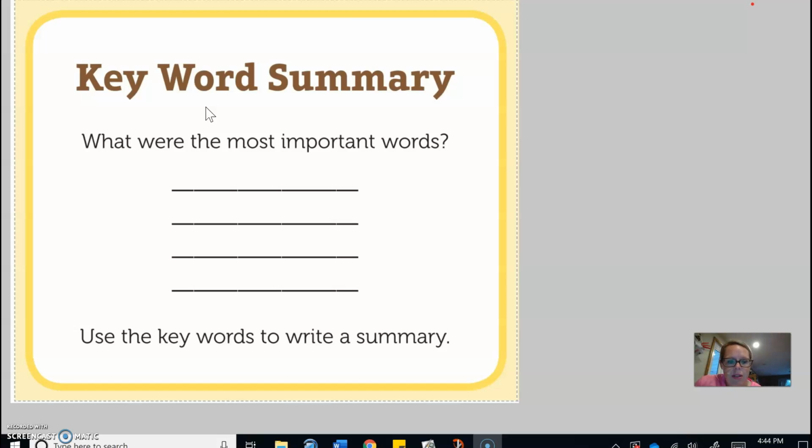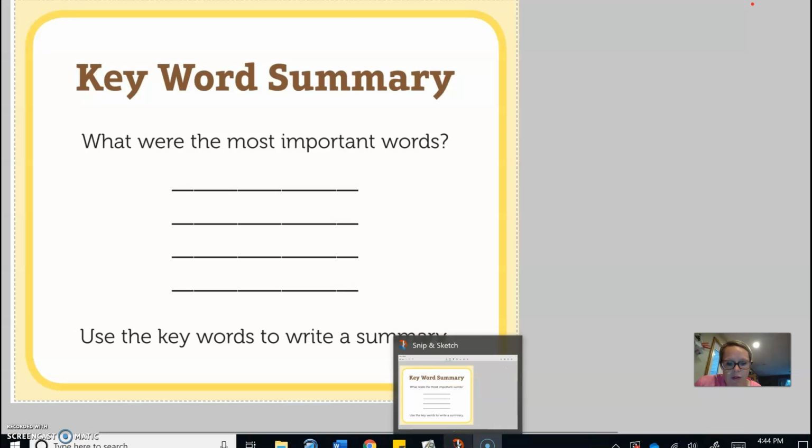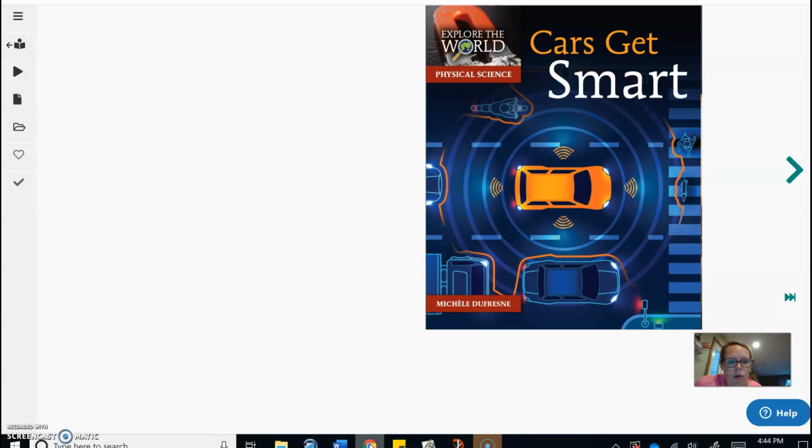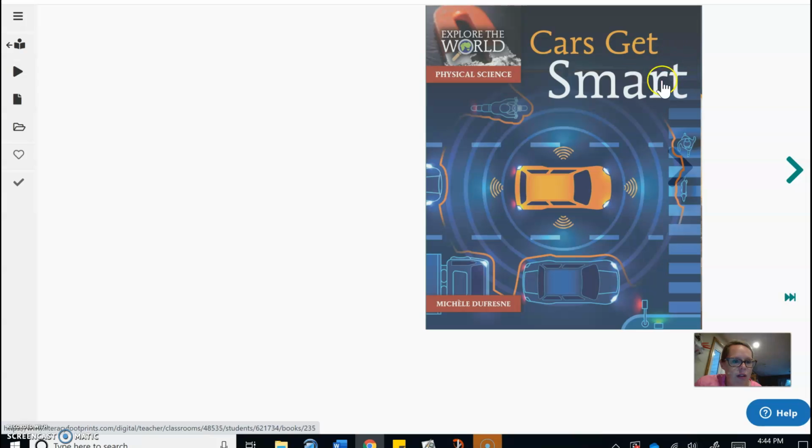I am going to bring up the text that you are going to read today, so that way I can model this strategy to you, and that way you know exactly what is expected from you. Now, when we finish this book, you will need to log into Literacy Footprints. And once you get under your name, you're going to find the book Cars Get Smart. This book was really interesting to read for me as well. I think you're going to enjoy it. So it talks a lot about how they are working to create a self-driving car. And a big thing that they talk about is how they need to get it for safety at this point in time.